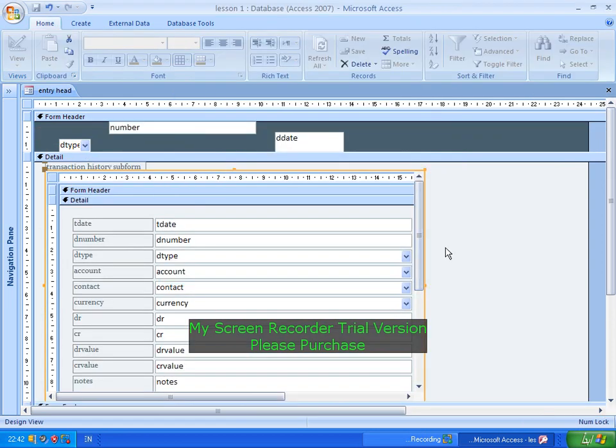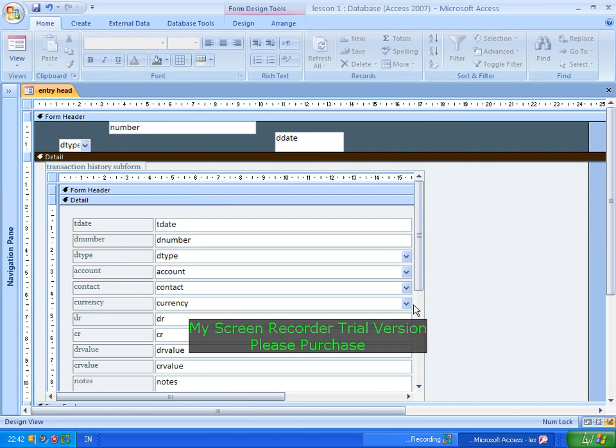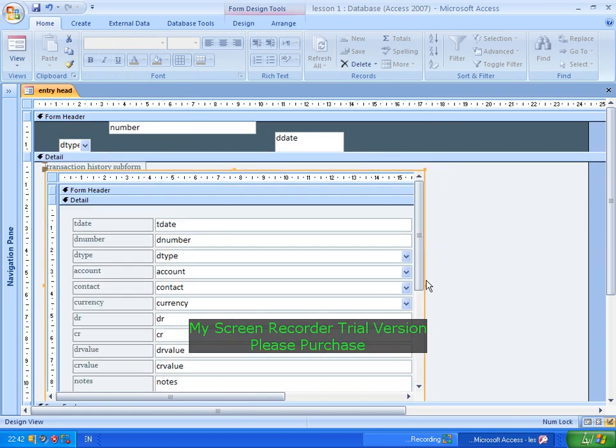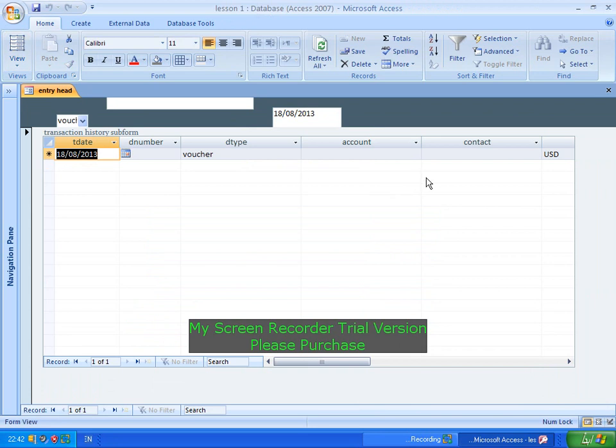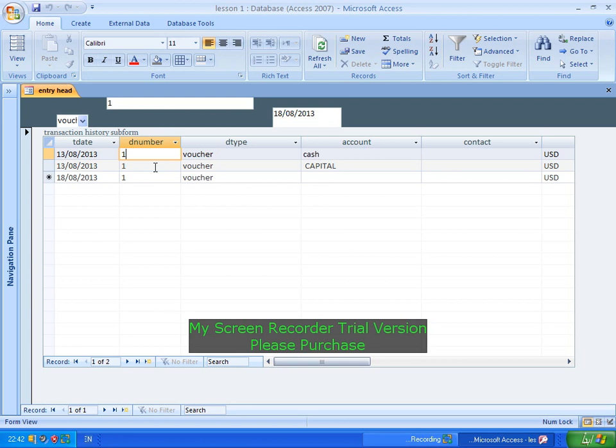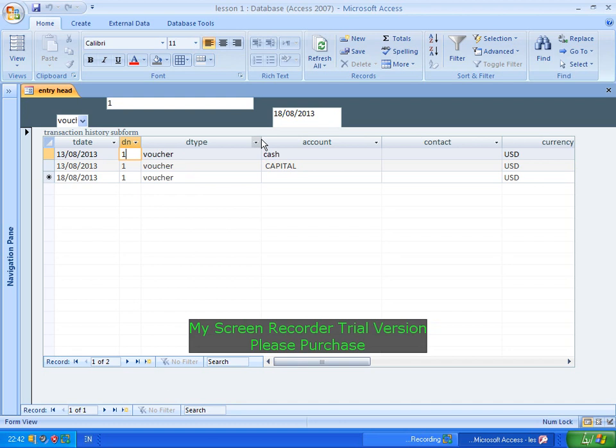Let's see. Wait. Use all the space. Let's see. Now, to put number 1 here, the records will automatically appear from the source tables, which contain voucher number 1, entry number 1.